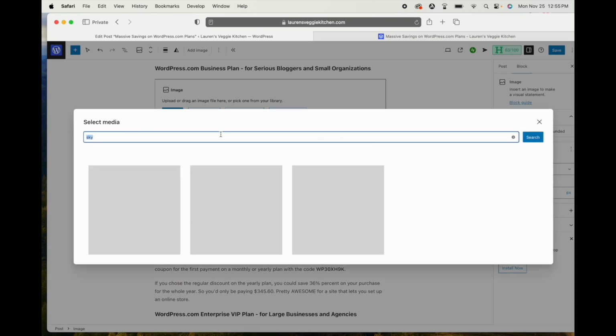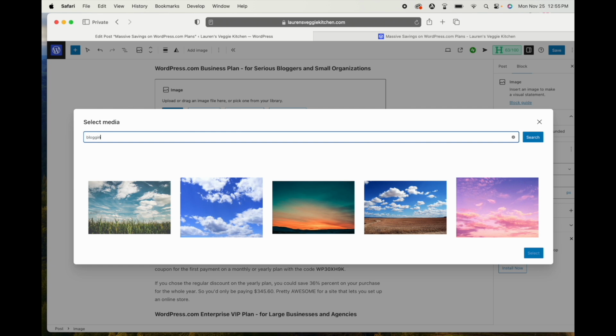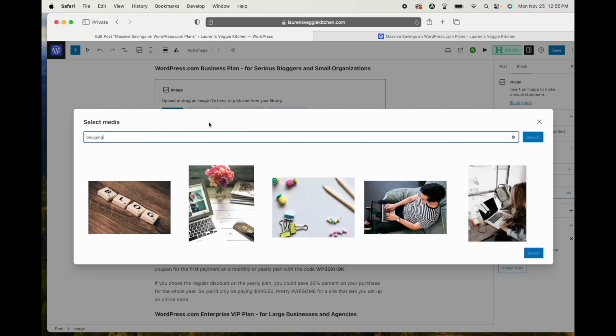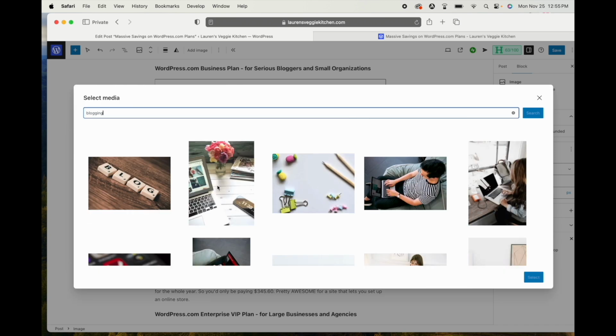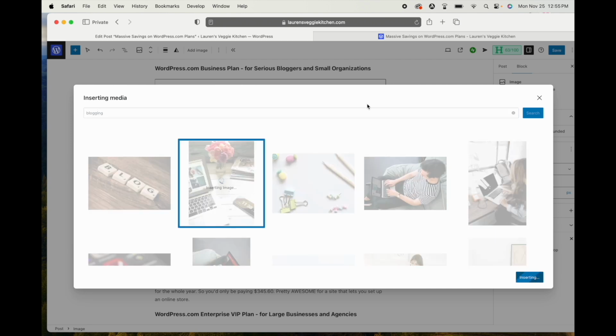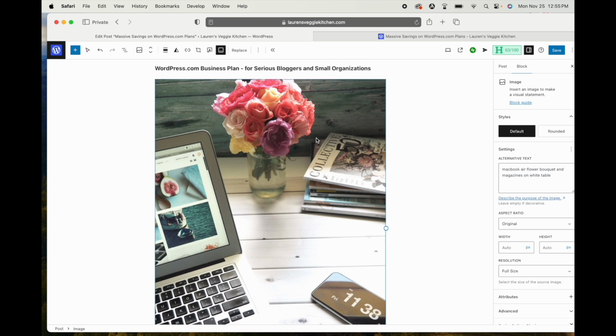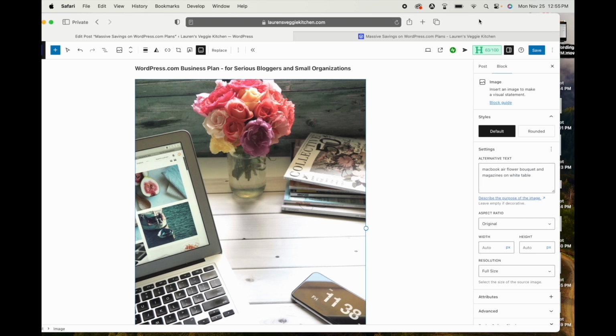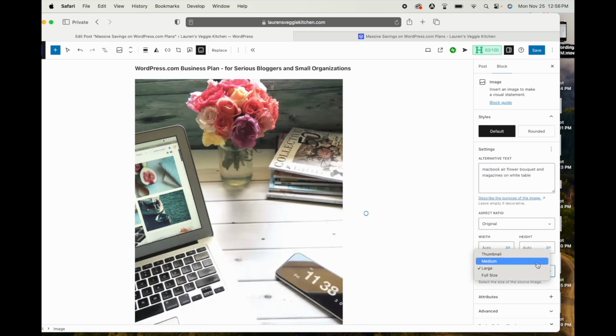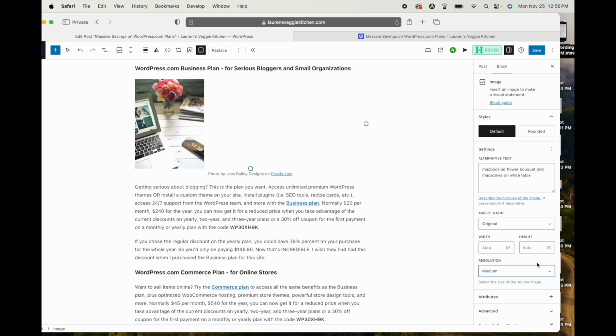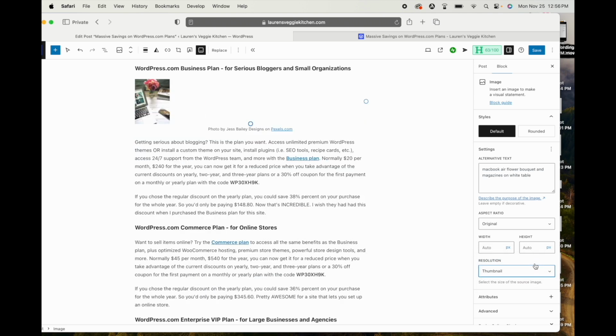Let's see, I'm going to try Pexels now, blogging. And we'll select that one for now. So this image right now at full size, that's pretty large, but let's see, what if we changed the resolution to large? What would that be? That scales it down just a tad. Could change it to medium, and that scales it down a lot. Or we could change it to thumbnail, and it would be even smaller.